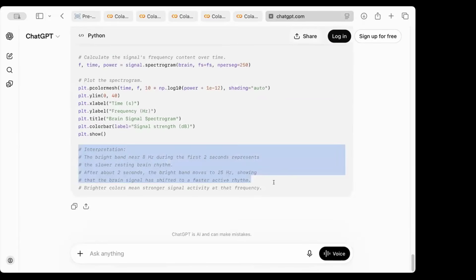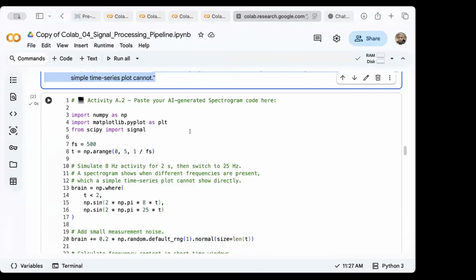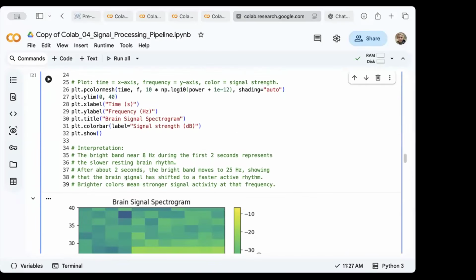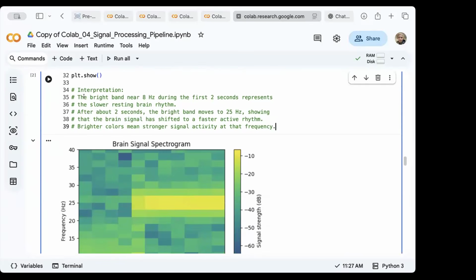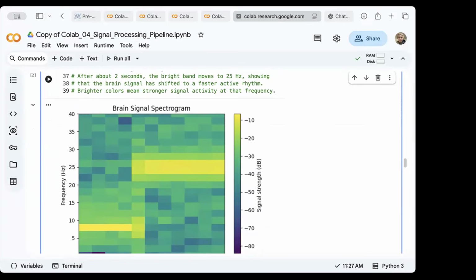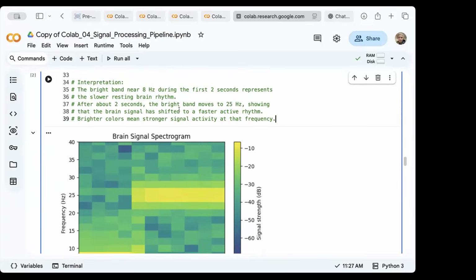And now we have our interpretation, which we can copy paste back into our code. So let's see what it produced. The bright band near 8 hertz during the first 2 seconds represents the slower resting brain rhythm. After about 2 seconds, the bright band moves to 25 hertz, showing that the brain signal has shifted to a faster active rhythm. Bright colors mean stronger signal activity at that frequency. A pretty on point and short explanation. I like it. So the AI did a really good job here.